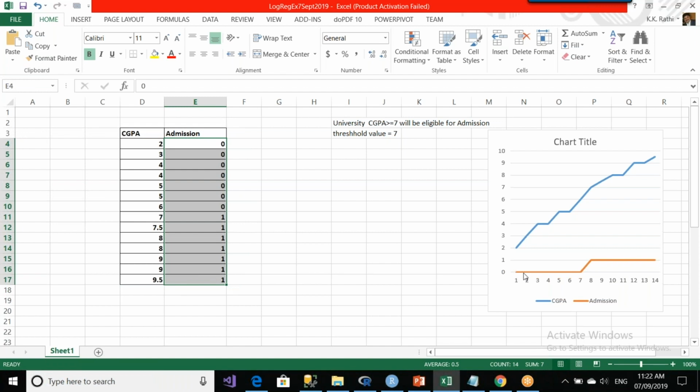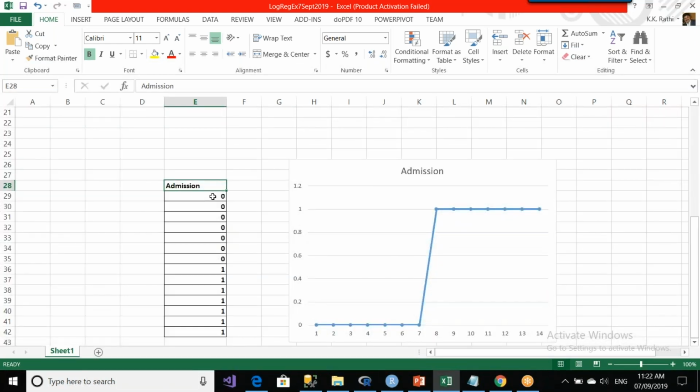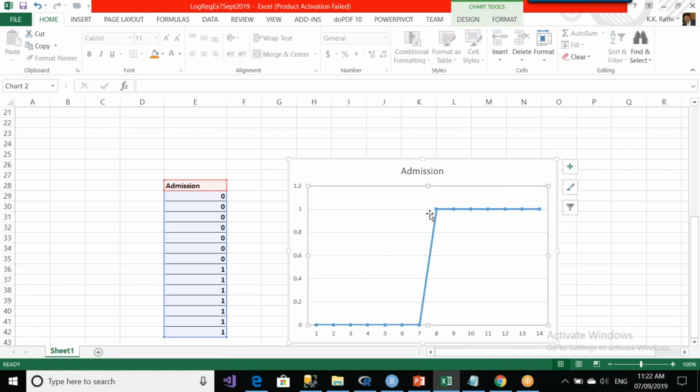So it is just coming from the 0 and 1, like this kind of S curve, and this is the complete data which is in the downside. If you see, these are the data which I'm getting for the admission: 0, 0, 0, 0, 1, 1, 1, 1. And if I'm plotting this on a graph, I'm getting values 1, 2, 3, 4, 5, 7, and then after that it's going to the top one, and then 1, 1, 1, 1 we are getting. So this 7 is my threshold value here, and we are getting an S kind of curve here.